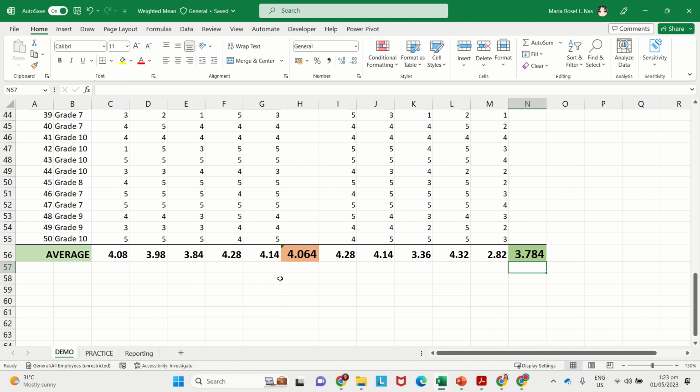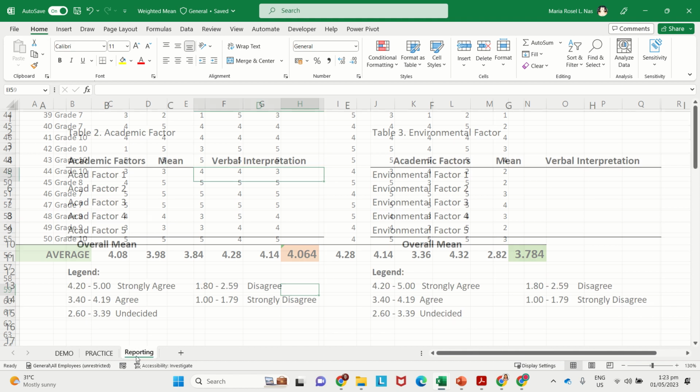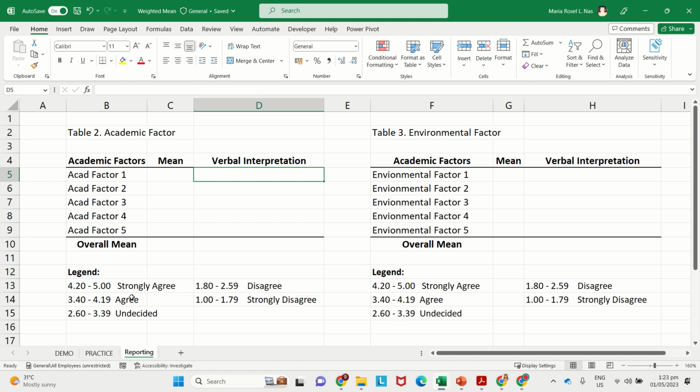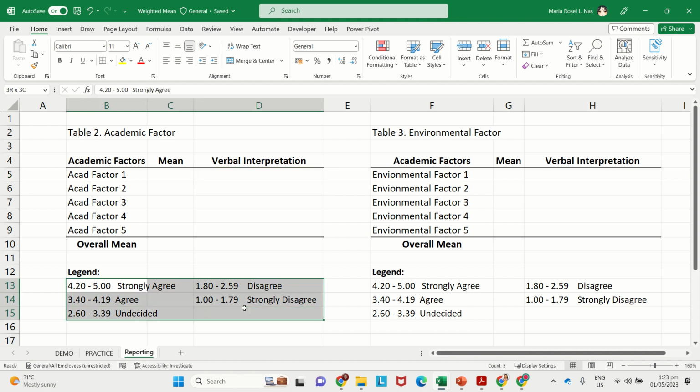Now that we have the weighted means, we can proceed with the reporting. How do we report in a table? For example, for the academic factor, we need to include the different statements that describe the academic factor and their corresponding mean. Afterwards, beside the corresponding mean, we need to include the verbal interpretation, which is provided by this one. It depends on what intervals you are using for interpreting.